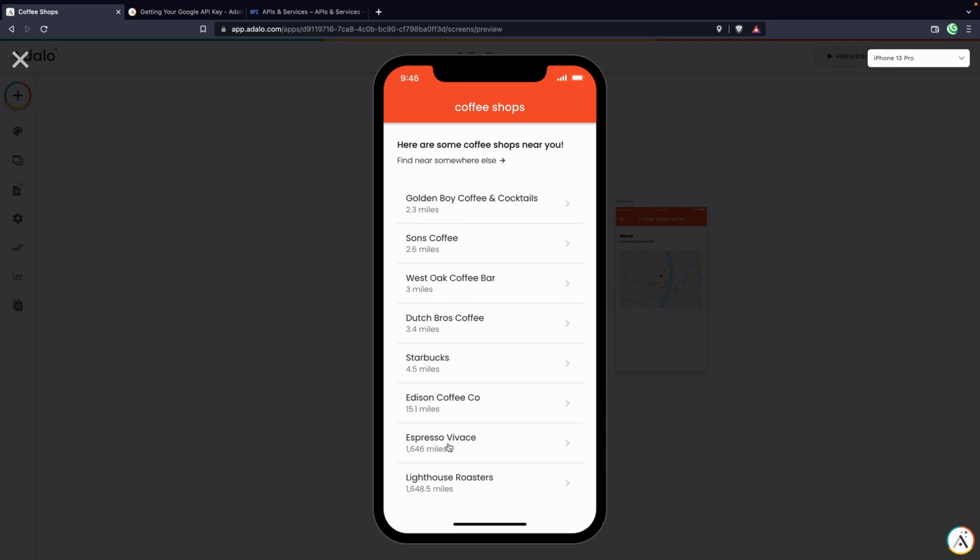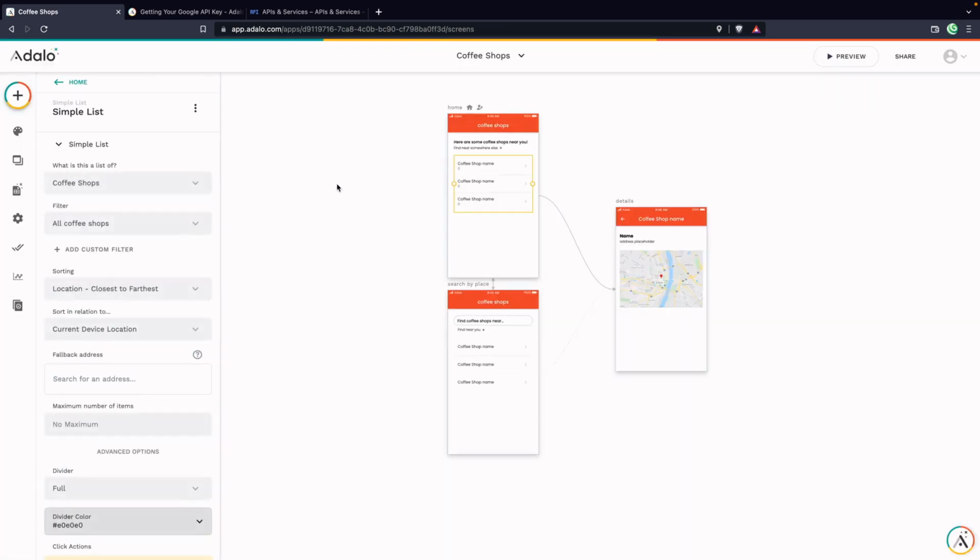And it is sorted. So we have the closest coffee shop and the farthest coffee shop in my list from top to bottom. This is pretty nice, but this is an app to show coffee shops near me. And I feel like seeing these coffee shops from Seattle that are 1,600 miles away from me in North Texas is not very helpful. So what I want to do is actually go through and add a filter.